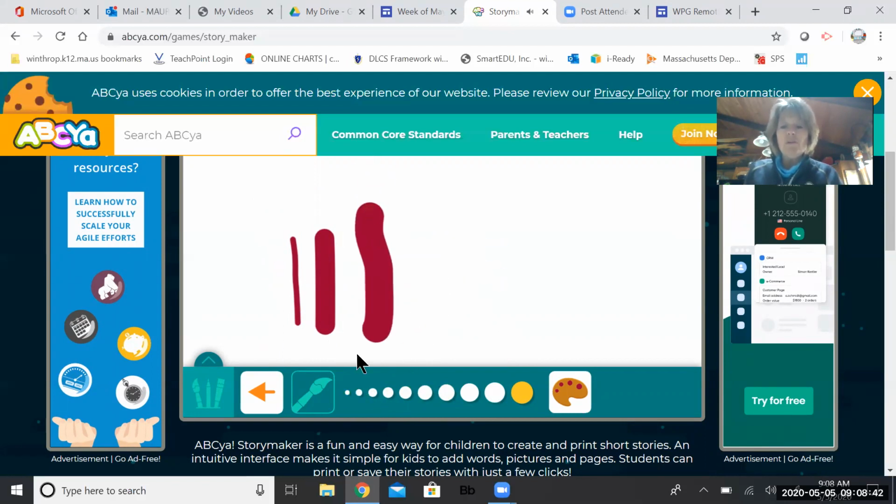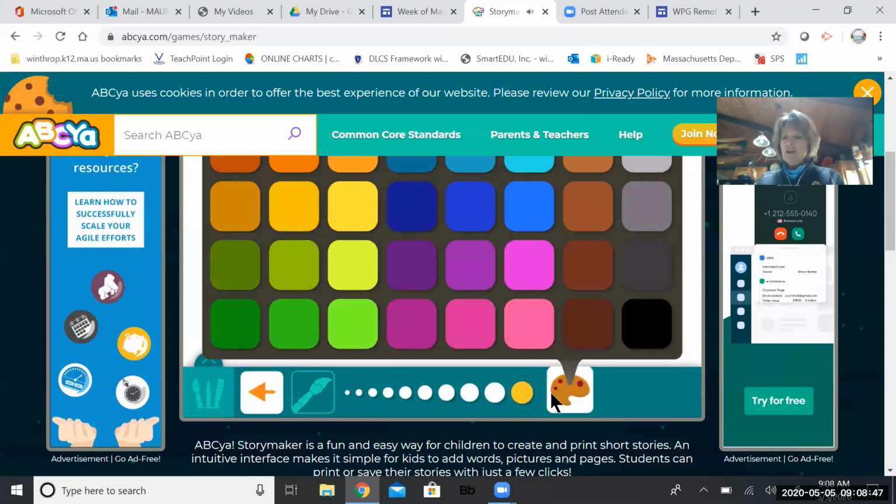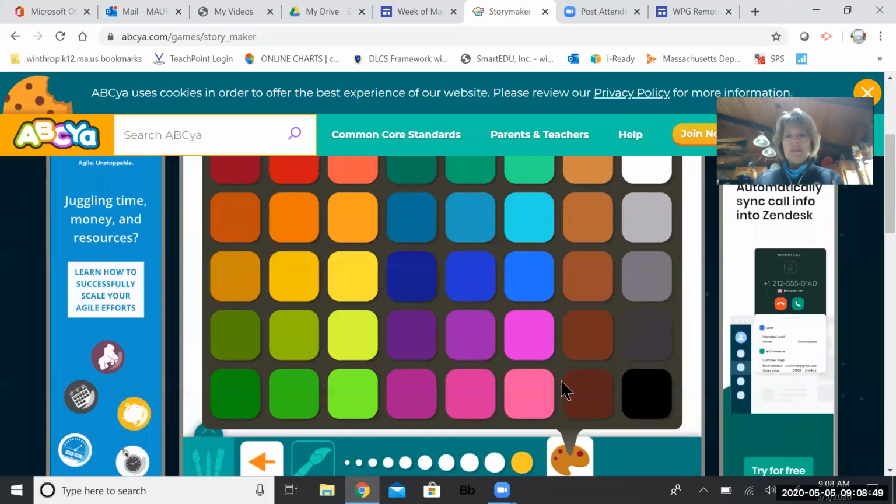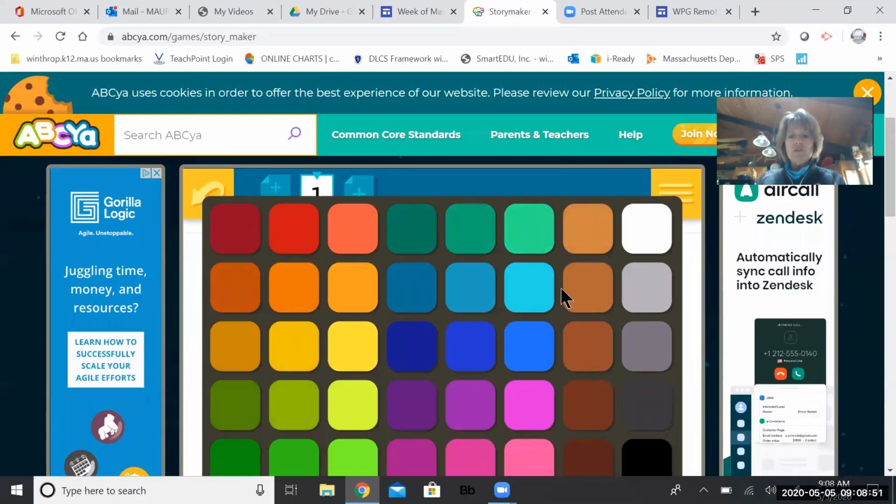So play around with those a little bit, just make some swirls and see what happens. You can also change your colors. This is called a palette. You might know that from Miss Egan. But these are the color choices that you have.